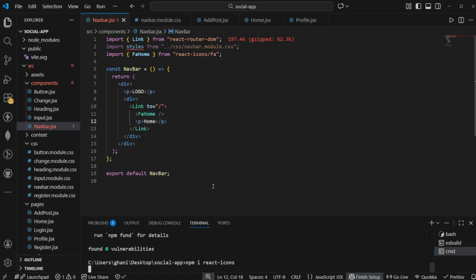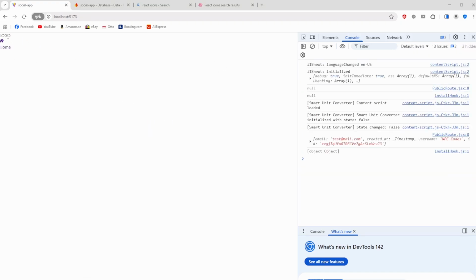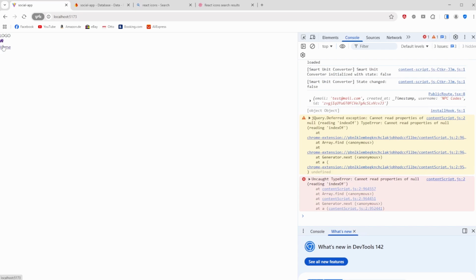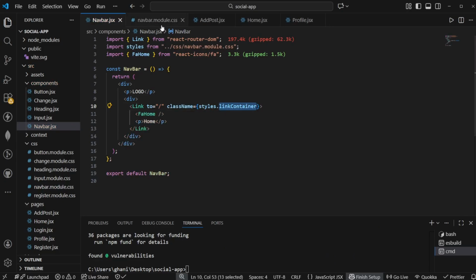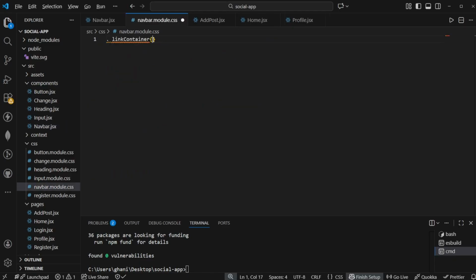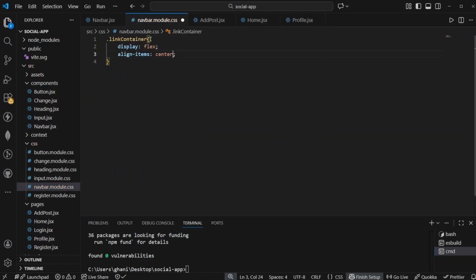I'm going to wait for the installation to finish. And as you can see, now we're getting this effect right here. So logo, and then this icon, and the nav link home. So let me just give this entire link a class name of styles.link container, for example. Let me copy that link container. .link container will have a display of flex, align items of center, and a gap of maybe 20 pixels. Let me save that one.